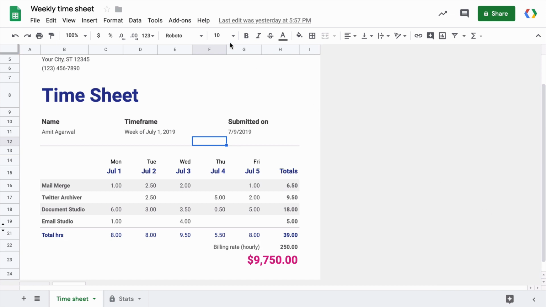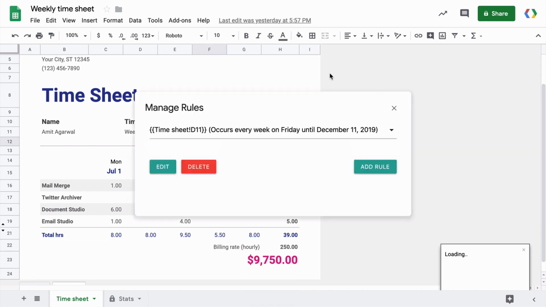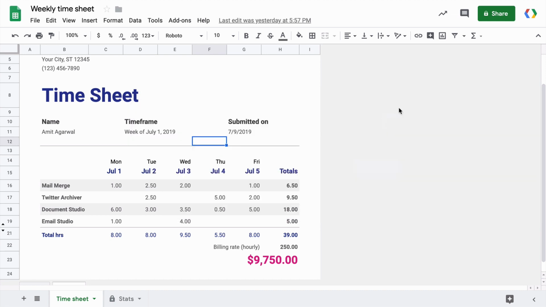Now later, if you want to edit your schedule, just go to the same menu and then choose rules. And here you'll see a list of all the email reports that are currently scheduled for this spreadsheet. You can either edit the report, delete it, or click the add button to schedule another report for the same spreadsheet. So that was a quick introduction of the Email Spreadsheets add-on for Google Sheets.